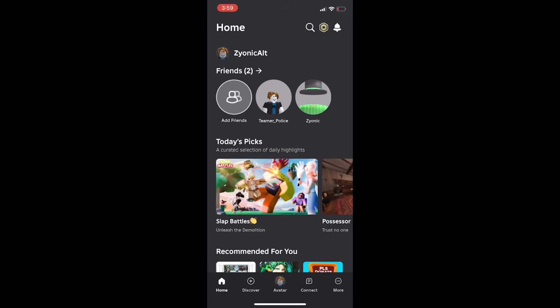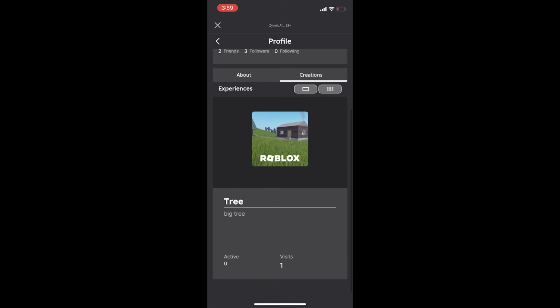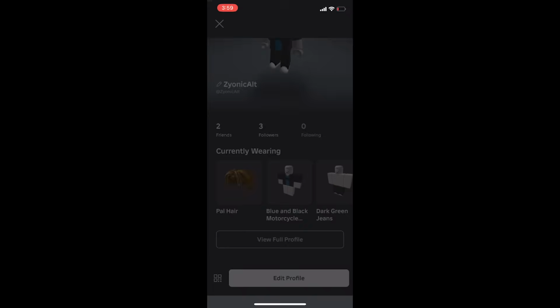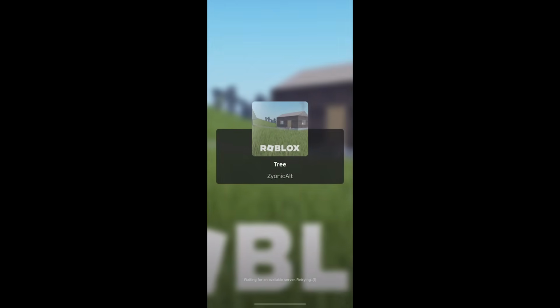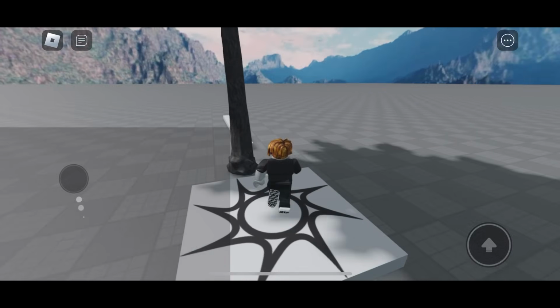Let's go check it out. So now we're going to go to our profile. View full profile. Creations. And tree. There it is. Big tree. Hey, we can join the game. All of our progress that we made in Studio Lite should be in there. There it is. There's our spinning block.